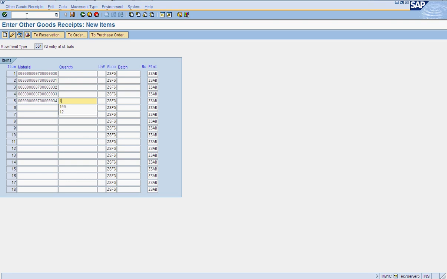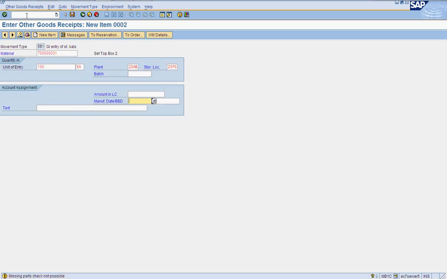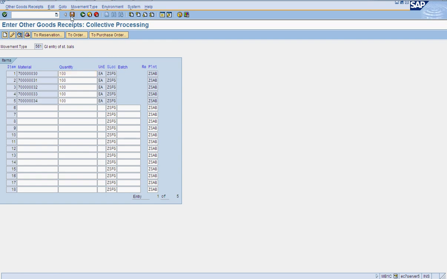I've entered all these materials. I'm creating stock of 100 units each. Press enter. These transactions are normally done by another team because it relates to inventory management, which is not part of sales and distribution. "Missing part, check not possible" is a message. Just press enter, and now post. Let's see if it gives any error.